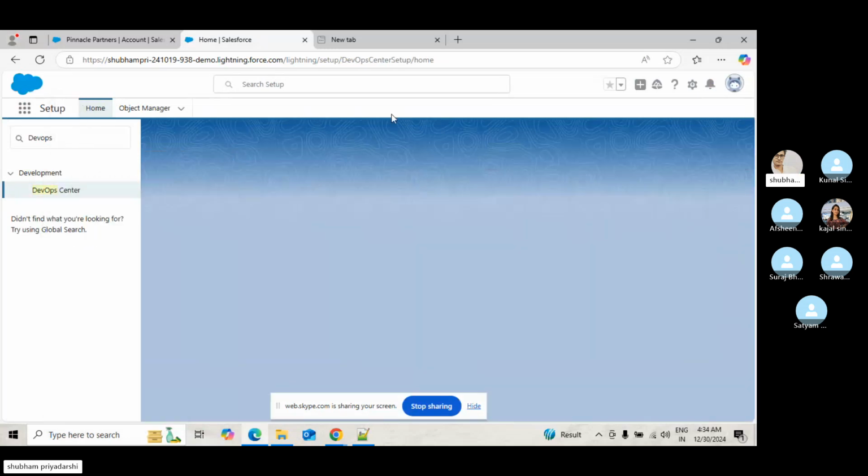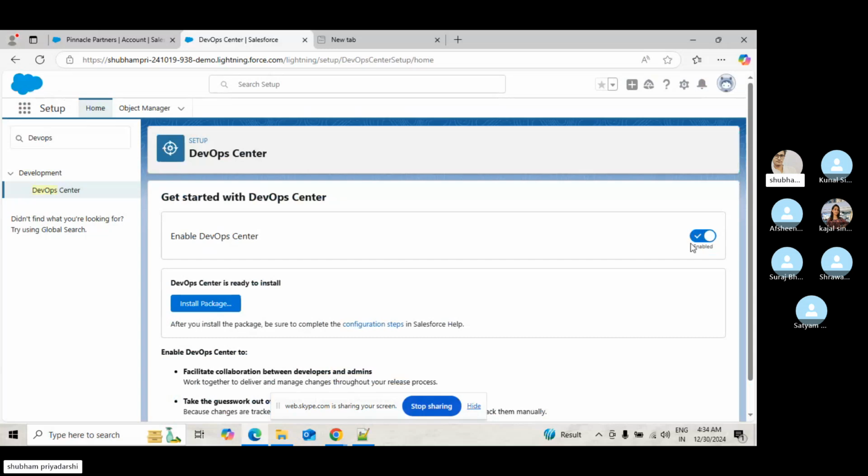Okay, let's wait. The moment you enable this, you have to install this package. If you enable and disable and enable, then you have to install this package.